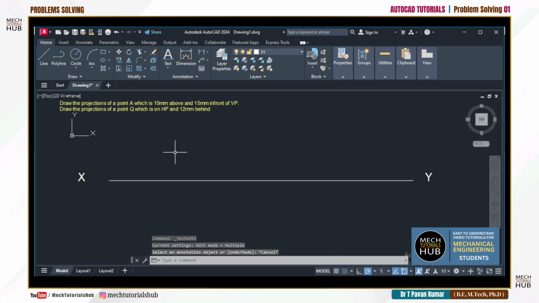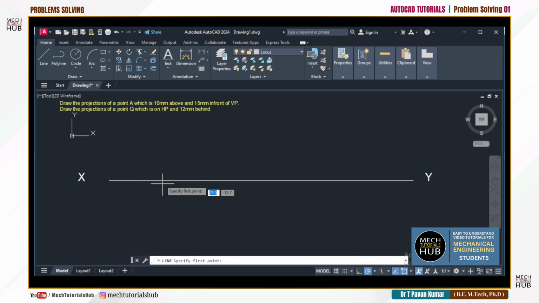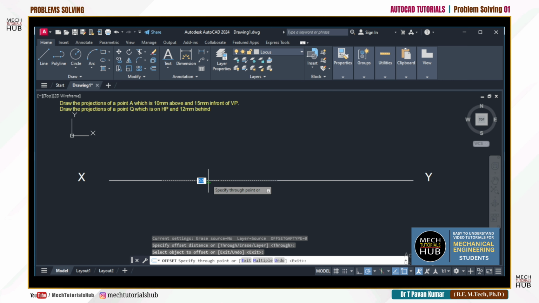Okay, now for the first question, the point name is A, which is 10 mm above and 15 mm in front. That is the locus I am supposed to draw. Simply what I'll do, I'll take the layer of locus, then I'll randomly draw a line. Then I do offset, select offset, and when it is true, let me say okay to this and select this line up to a distance of the above distance given as 10. Similarly, the same line below, in front, is given as 15.